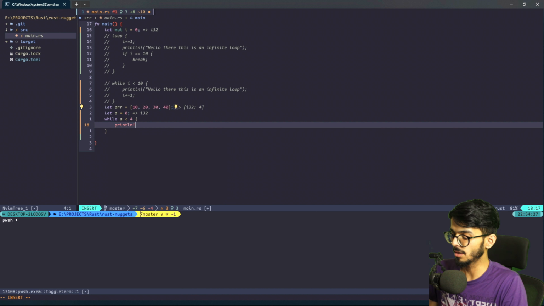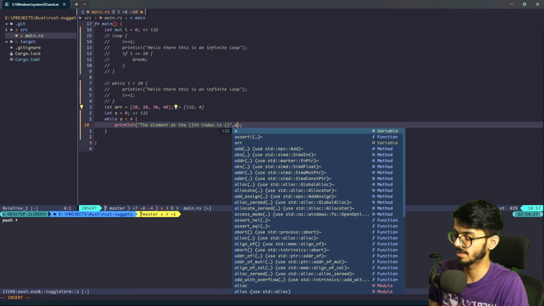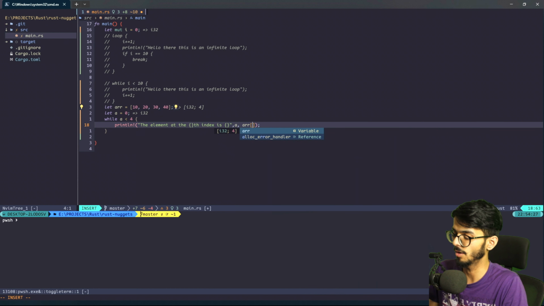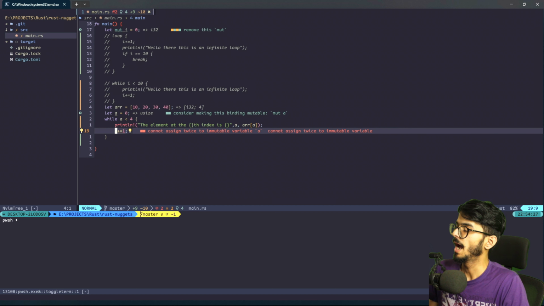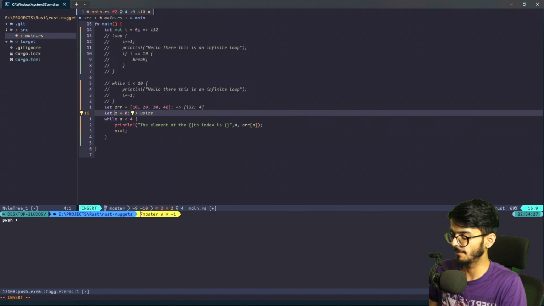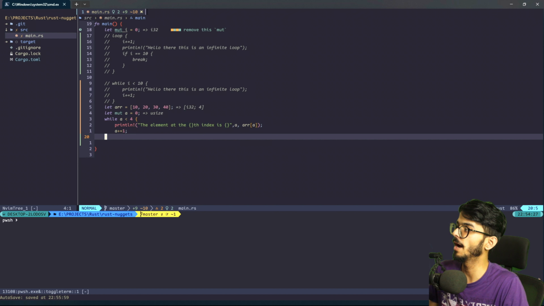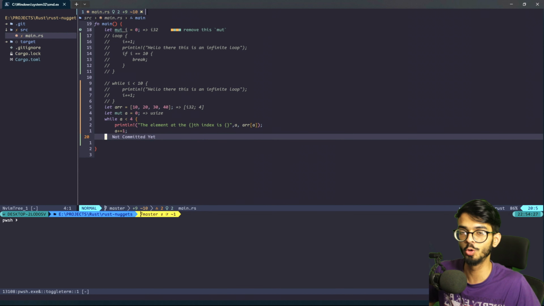So now let's print all the elements of this array. The element at the index a is ARR of a. And moreover, we'll have to increment our a by 1 every time. And for incrementing our a, we need to make this variable mutable. So if you haven't seen the video in which I have taught how to mutate a variable, kindly check out the link in the I button.